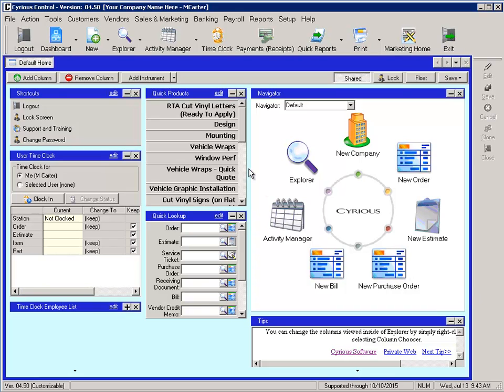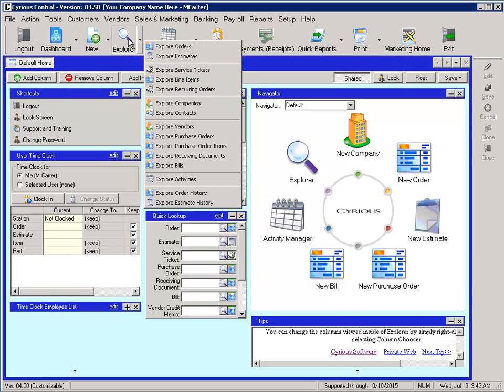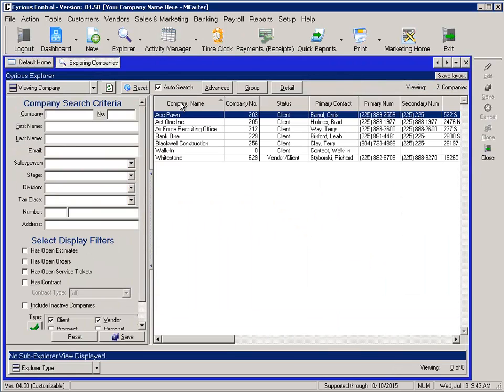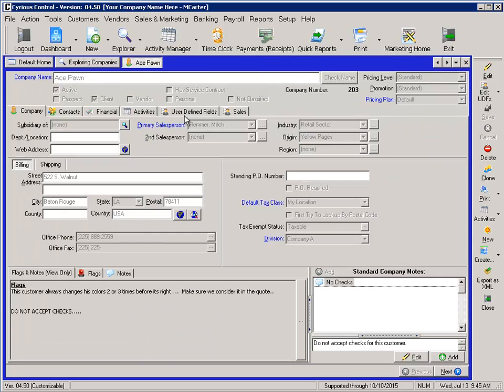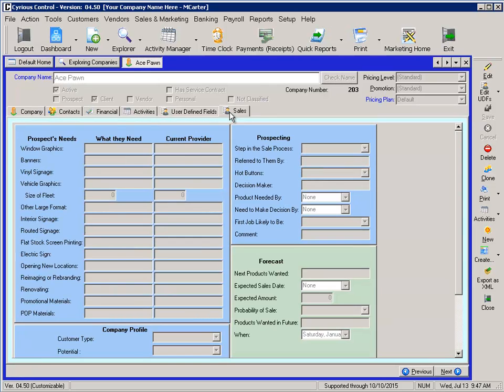We will start out by showing you a company custom layout. Navigate up to the Explorer button and go down to Explore Companies. Choose a company, let's say Ace Pawn. Now open the custom layout that says Sales. A custom layout enables organization of UDF fields in any way you want, making them more user-friendly and more specific to your needs. As you can see, they are very easy to read.